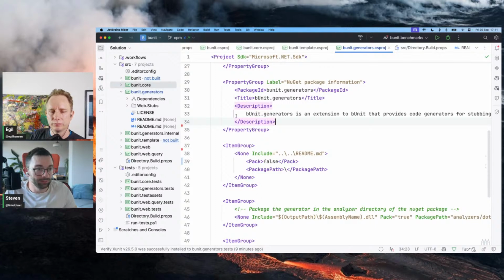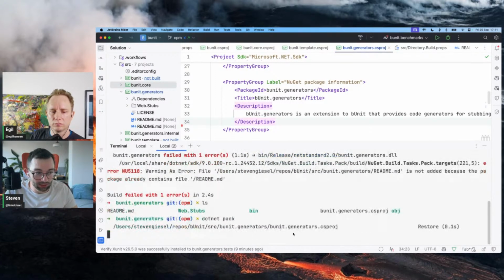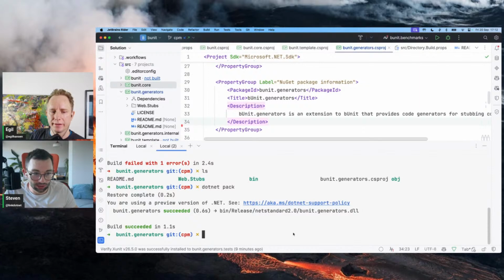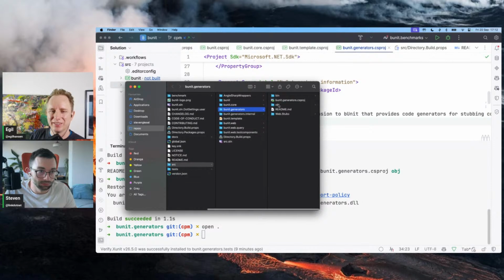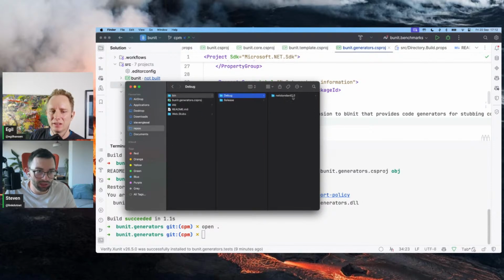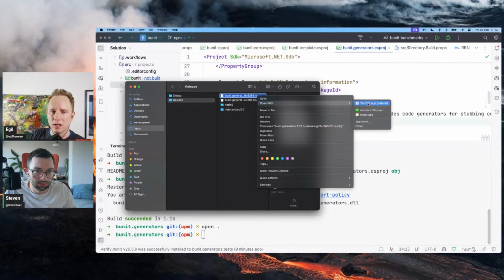Good. Let me try now to pack that thing and let me dissect what's in there. So this works, yes, but what package did it? What readme did it include? So that's the problem. Where is it? It should be in bin, and it should be in debug. No, where is it? It should tell you. It tells you right out in the terminal.